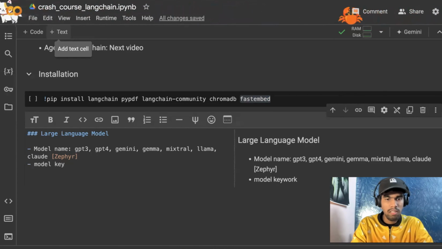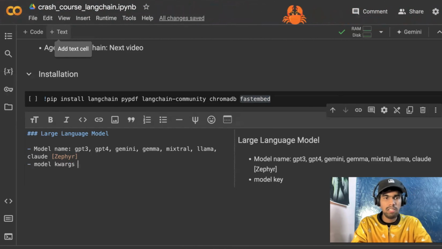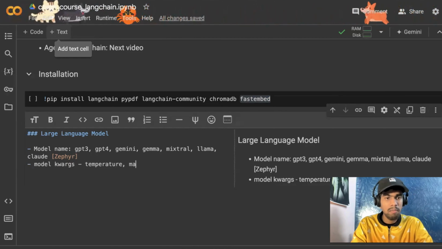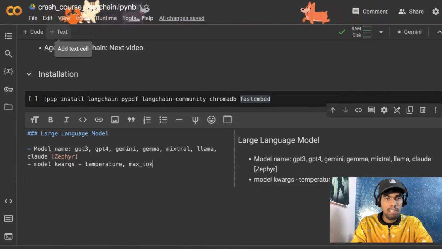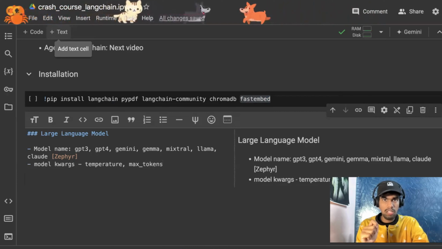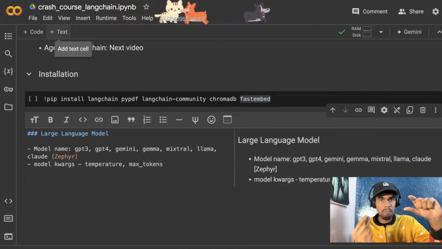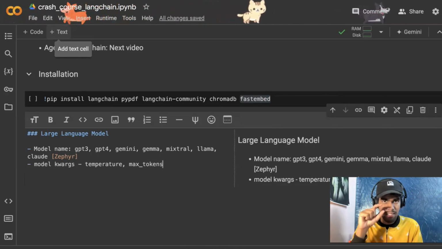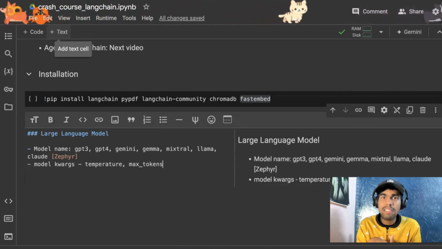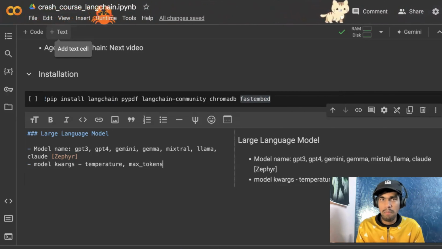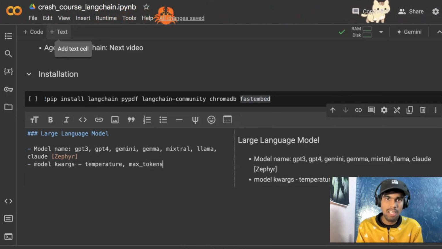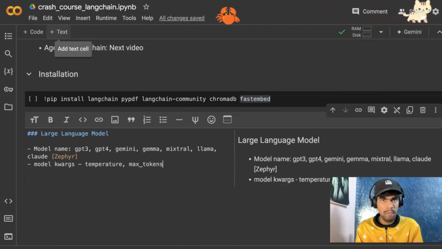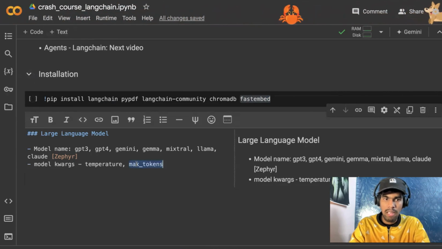I'll just write model kwargs, which is keyword arguments. And a few of the model keyword arguments are temperature, then you have something called maximum tokens. Maximum tokens is very important because when you give your input, there should also be a limit on the number of tokens the LLM needs to return. Why? Because each model has a certain context length until which it can hold the data. If you are giving very large maximum tokens, and it is generating that many tokens, it's a kind of disadvantage or limitation on your end. That's where you need to give the maximum tokens.